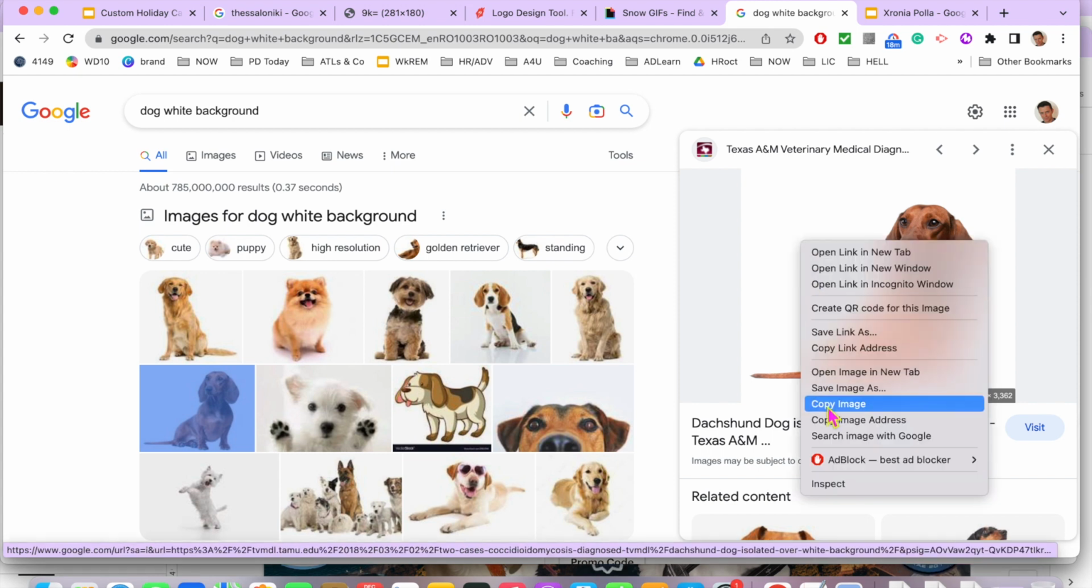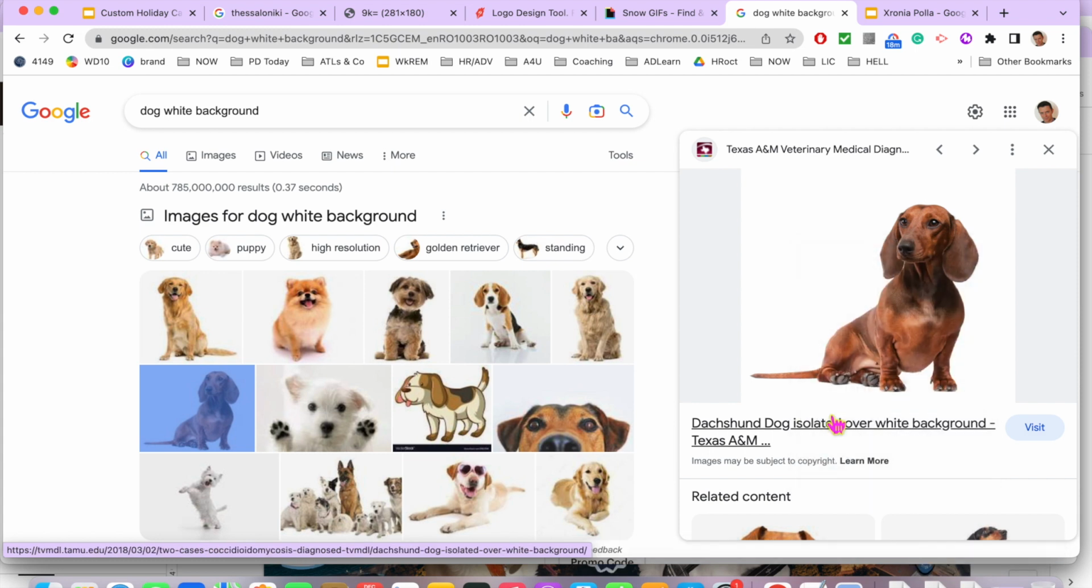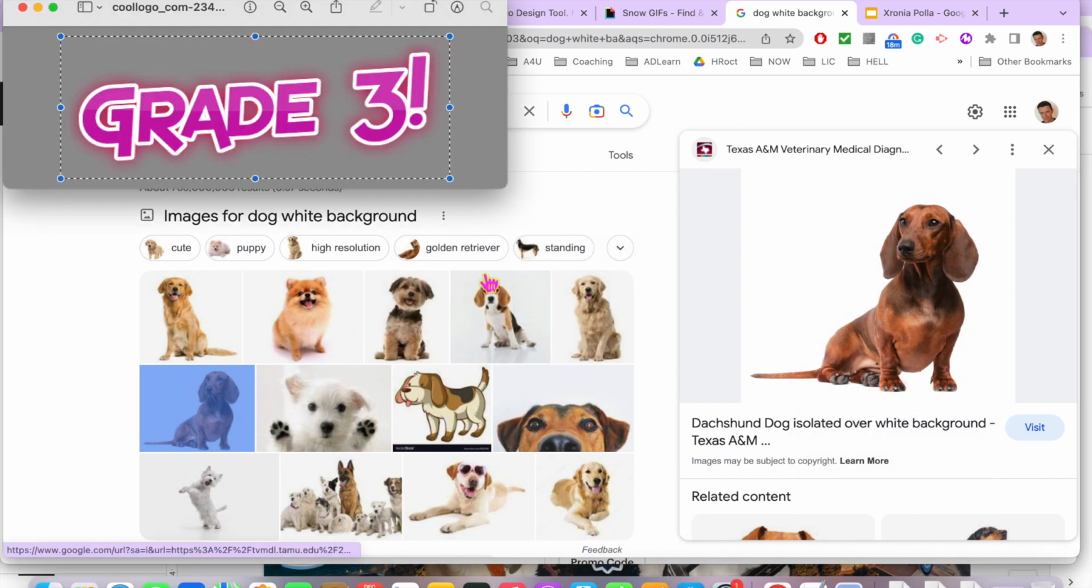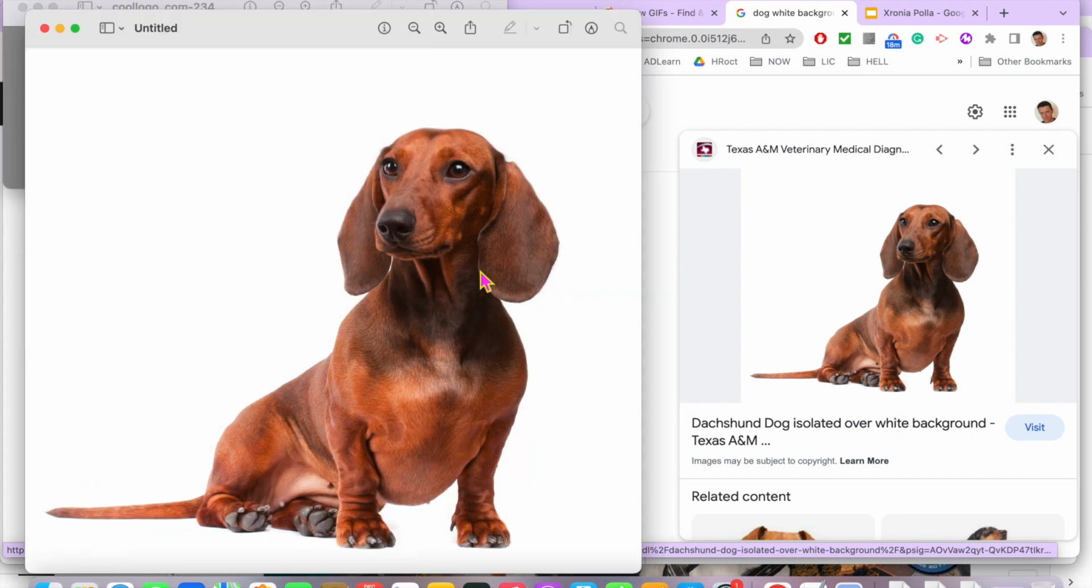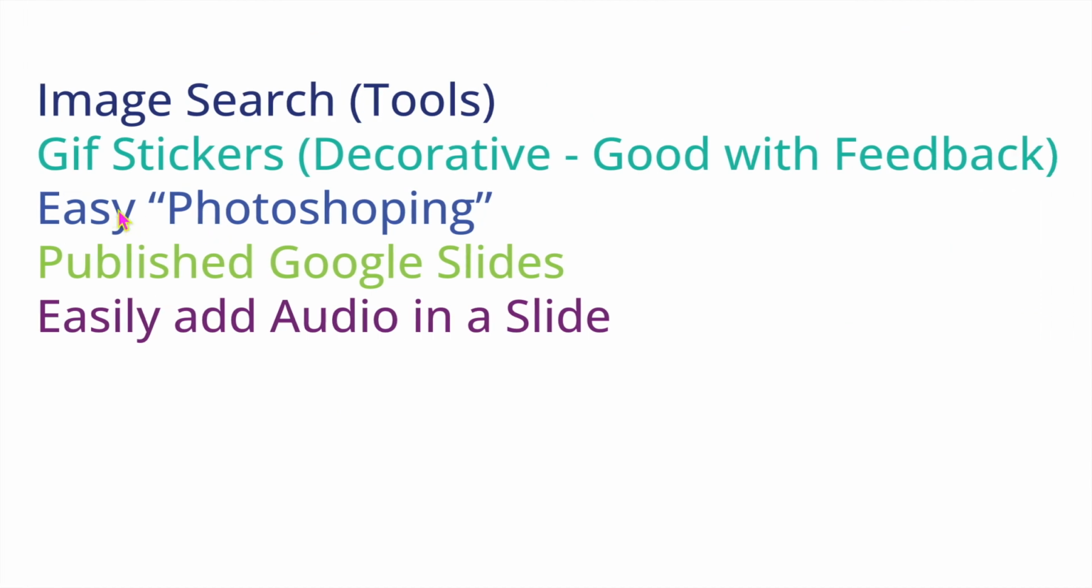So I'm going to just copy this image. I can use my Command C as well. Now under my Preview, I hit Command N. So let's Command the letter N, and that will just give me that photo. So this is our easy Photoshop.